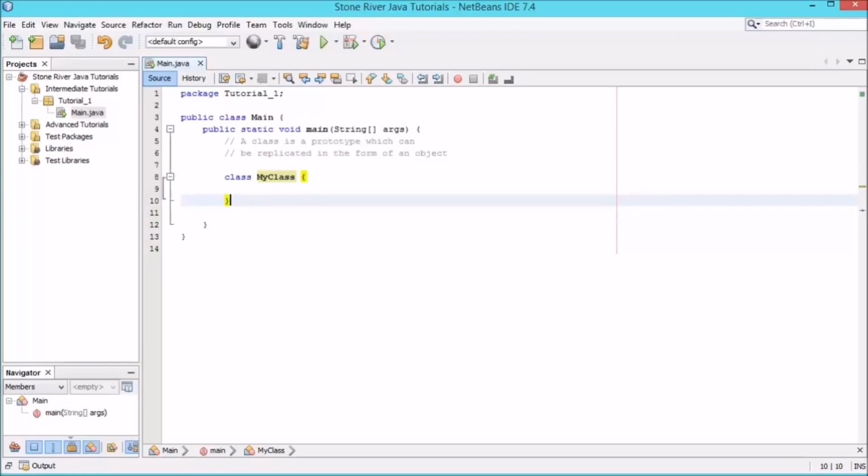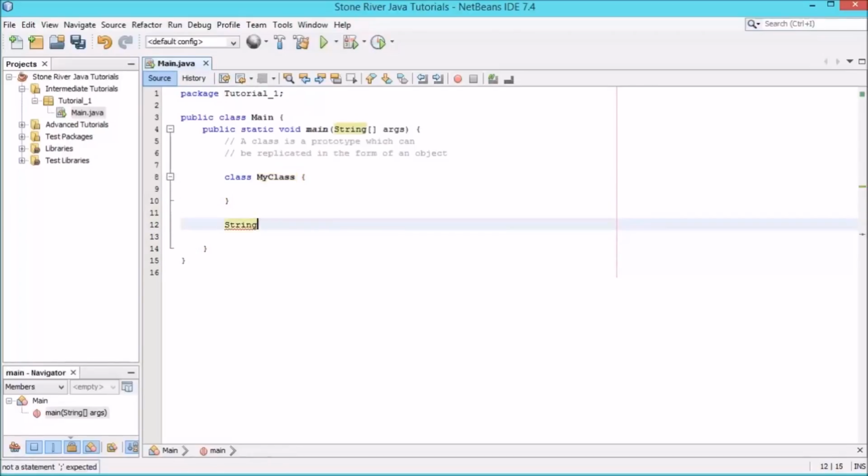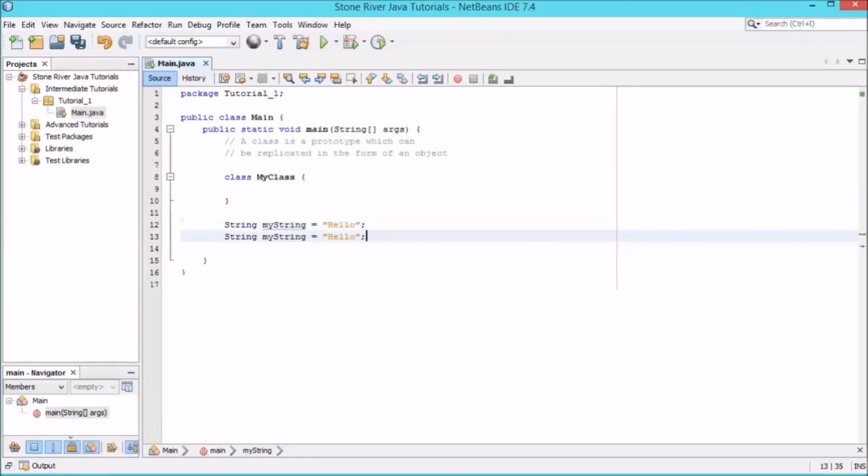The most common one you have probably seen already is the String class, and we can create a new string and give it a new value. And of course, if you replicate this, we'll call this 1 and 2, you see that each different string can hold different values. The object isn't limited to just one value.